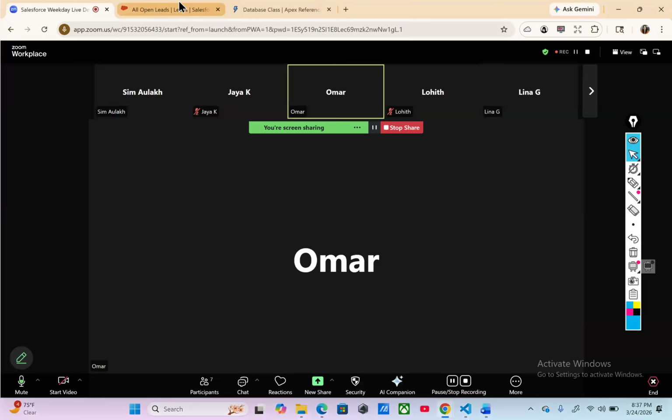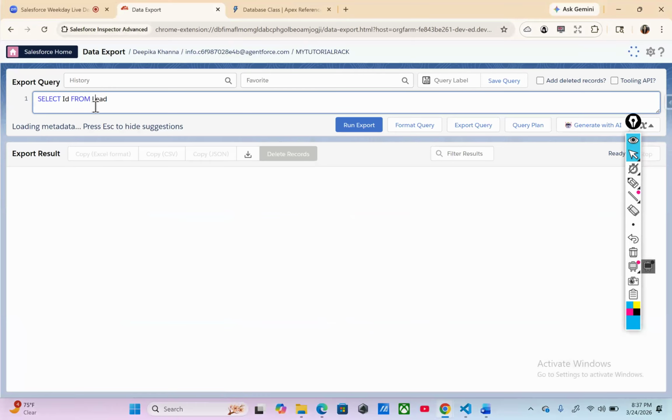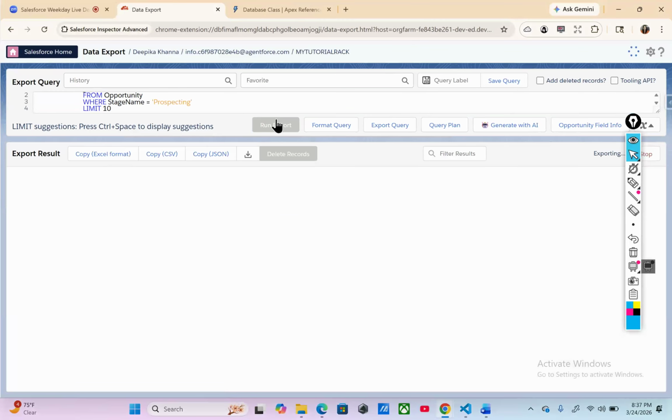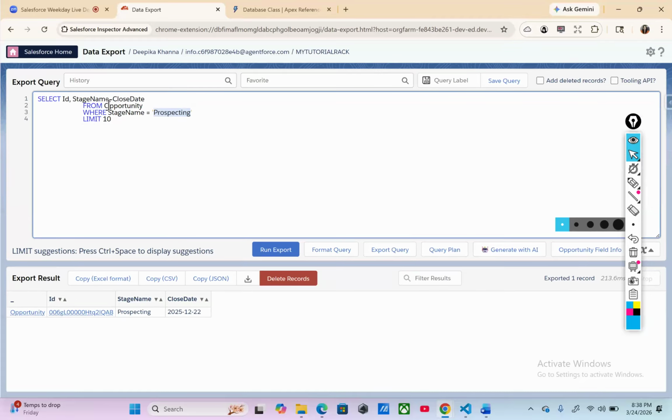Correct. Okay, so now here, let me just check. Do we have records which are in prospecting stage? Let's go ahead and do this for an export. We only have one record. Okay, so let me change a few things.